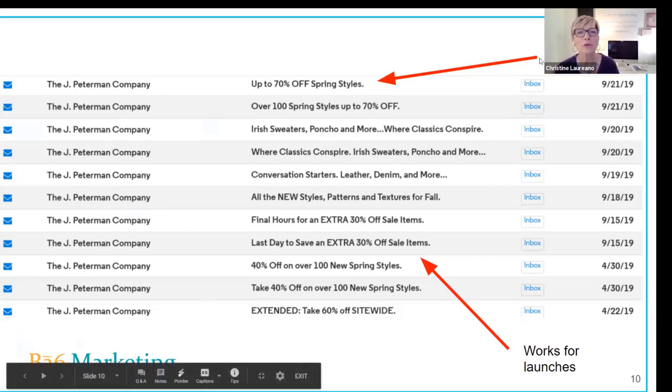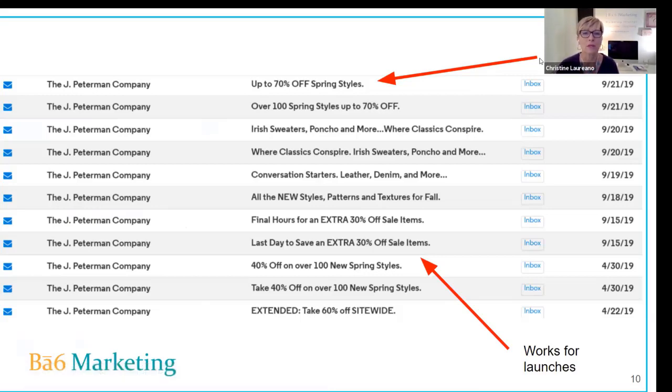Don't overuse the selling emails. Up to 70% off. Have we got another offer for you? 40% off the over 100 new styles. Now, of course, this is over time, but it's not a lot of time. These work for launches, like the last days to save, if you're going to be doing a launch.